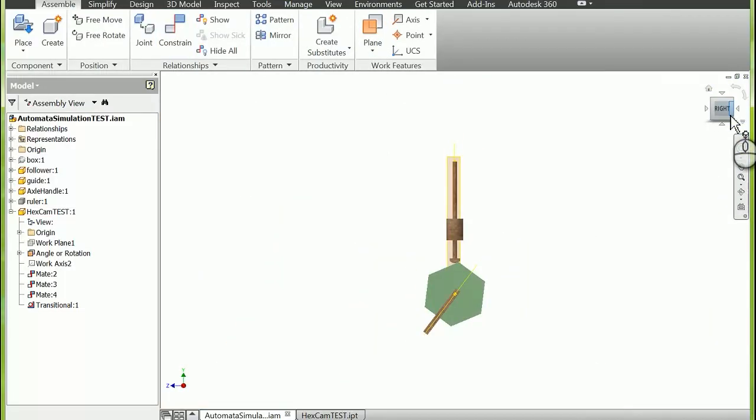And I'm going to zoom out and look straight on at the cam. Let's test it by rotating the handle, and you'll see that the follower follows the edge of the cam. That's exactly what we want. Now we can insert an angle constraint to control the angle of rotation. To do this, turn on the visibility of the follower work plane called Angle of Rotation Follower.